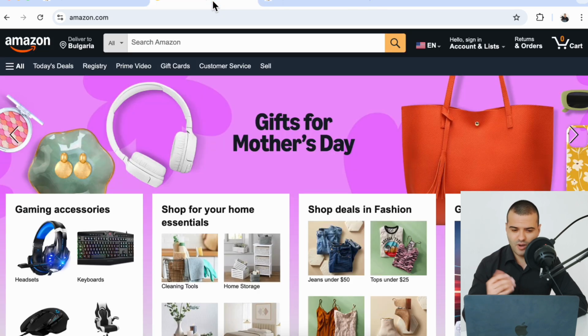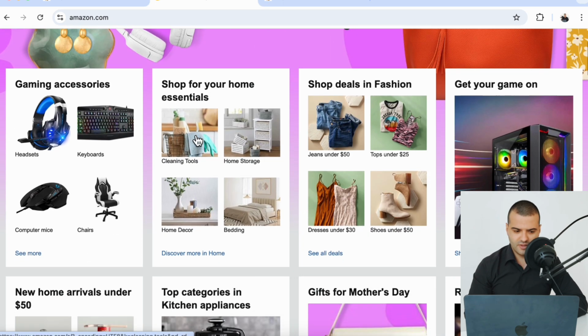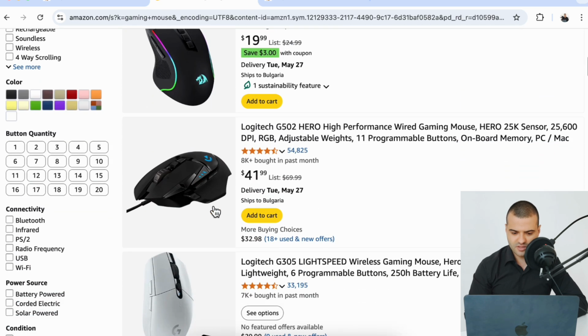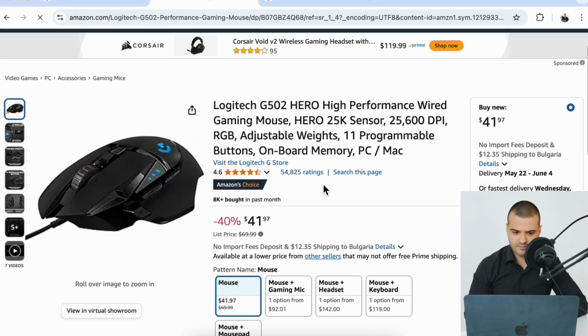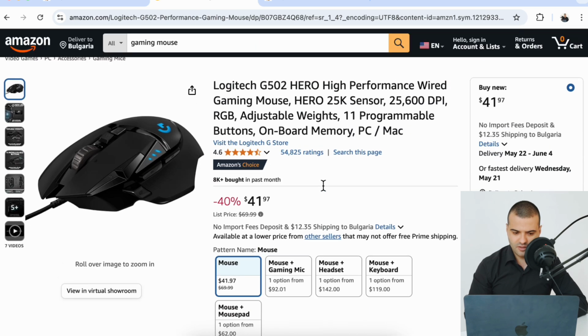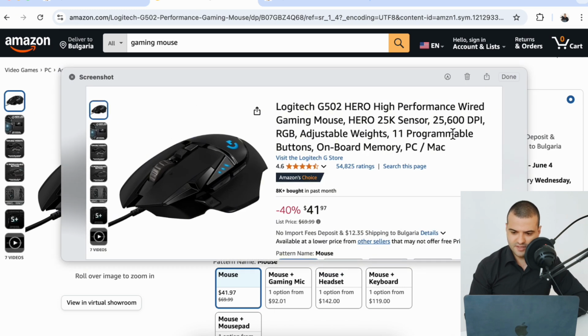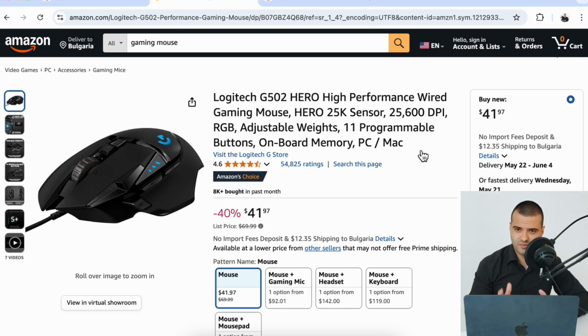Just for example, I will go to Amazon here and now let's see some products. For example, the computer mice here. Now some random product. Let's open this Logitech mouse here. And alright, let's say we want to create a video promoting this mouse here. The first thing I will do is just take a simple screenshot of the product, just like this, and save this image to your computer. Now we have the screenshot.